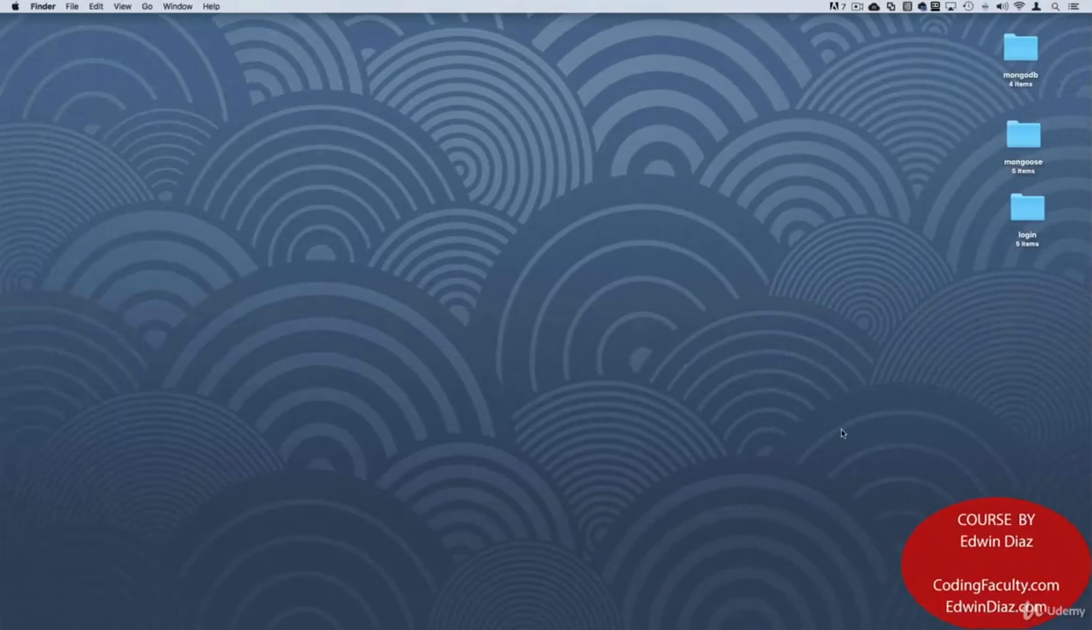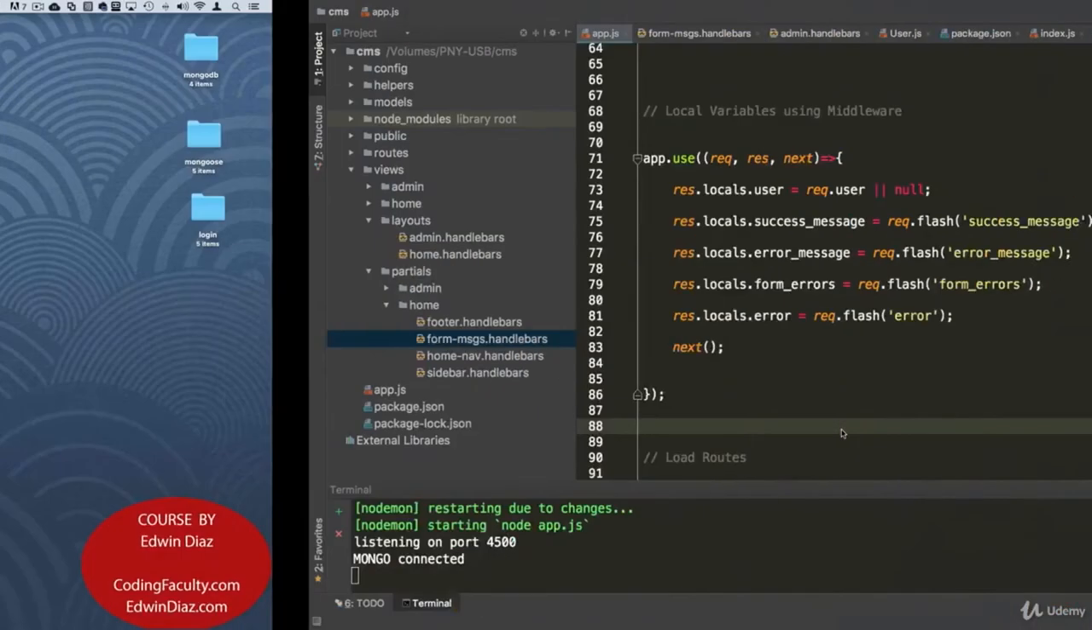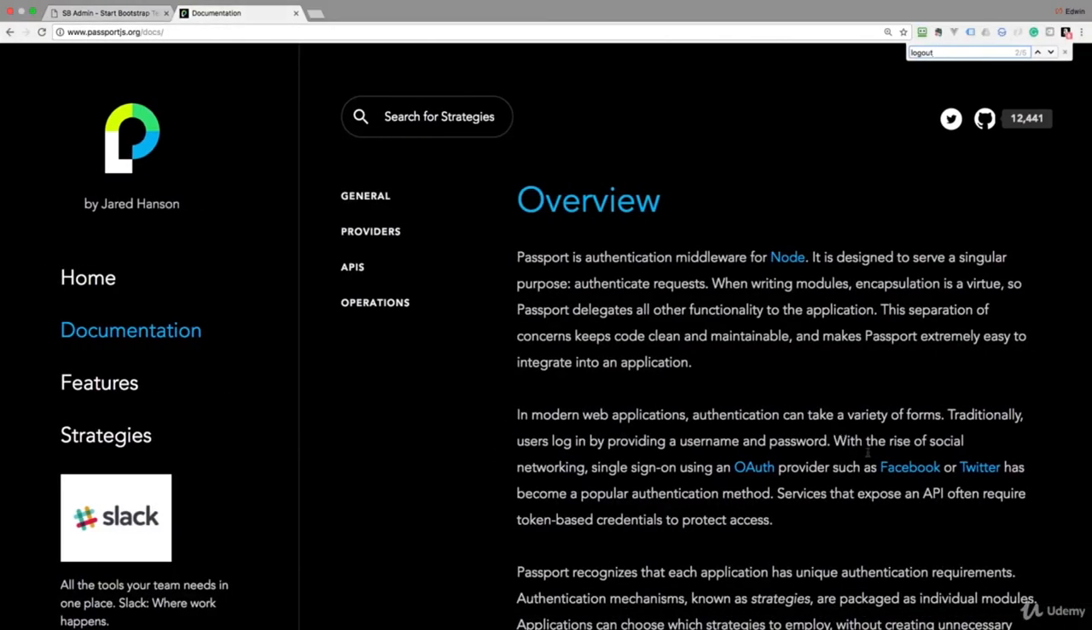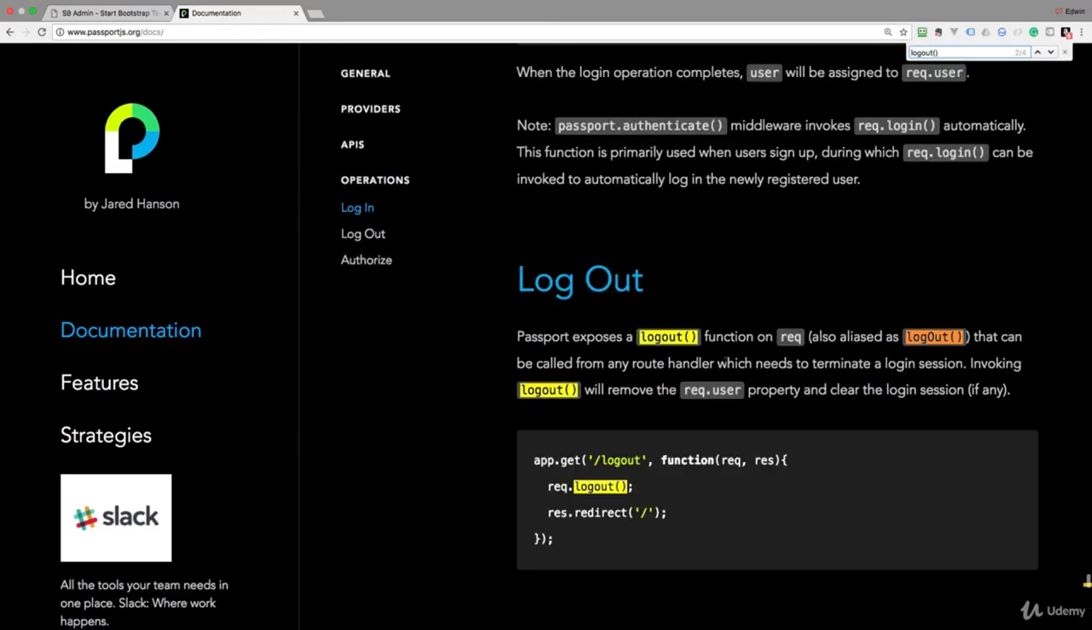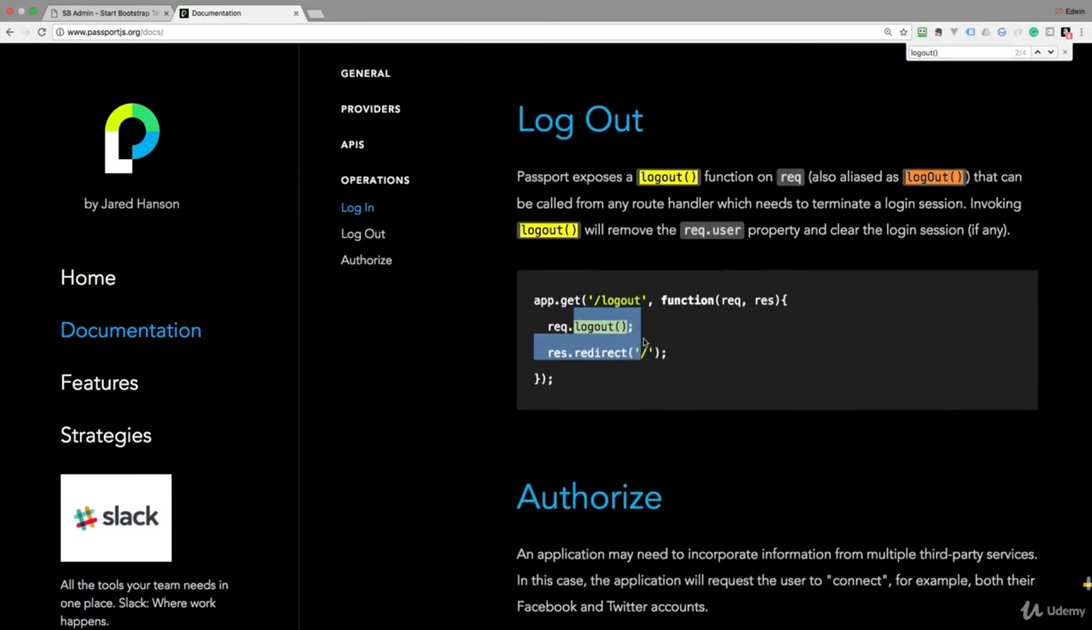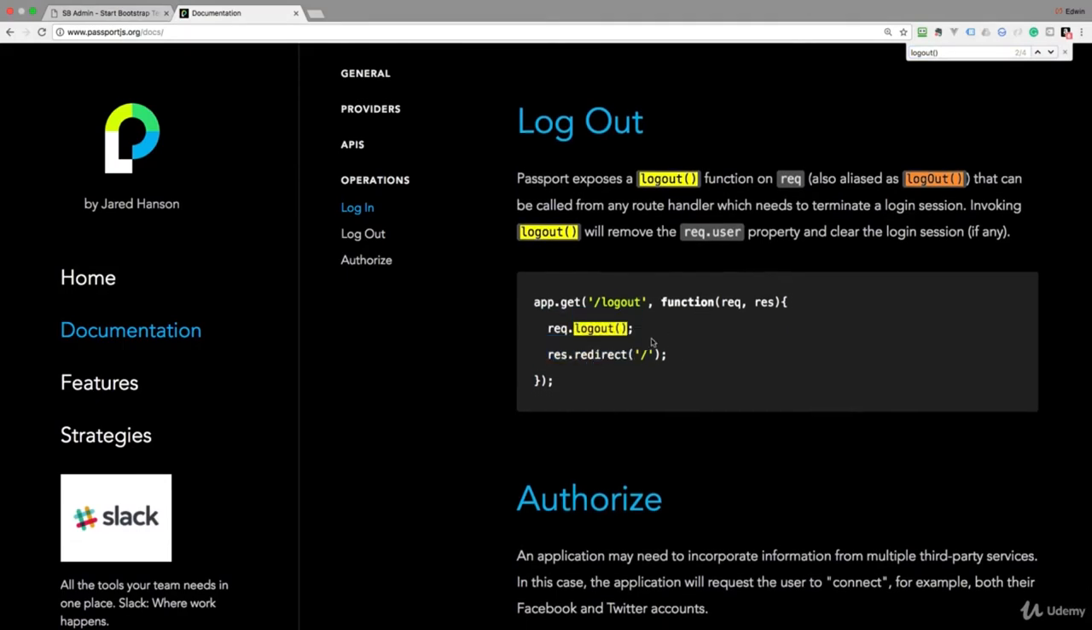Welcome back, my dear students. So it's time for us to start logging our users out. I found the logout function here. Okay, very easy. In the request, there is a logout method that's added. We can use that to log out, okay?